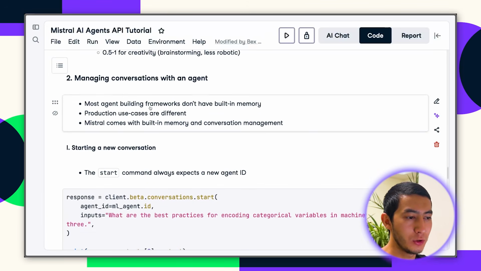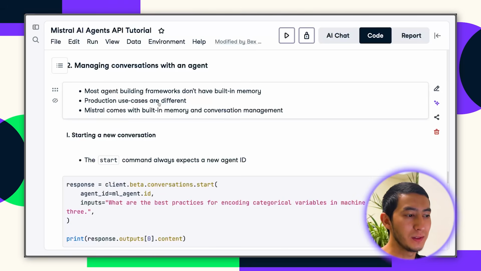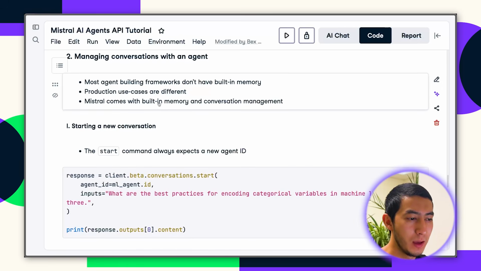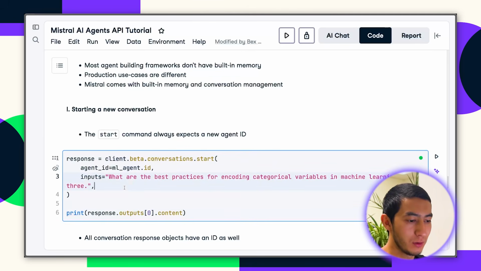And now moving on to the second deep dive section, which is managing conversations with an agent. As you know, most agent building frameworks don't have built-in memory capabilities, but the Mistral Agents API has that distinct advantage. It comes with built-in memory and conversation management. We've already seen how to use the client.beta.conversations.start command, which starts a completely new conversation thread with an agent. It requires the agent's ID and a prompt to start the conversation.